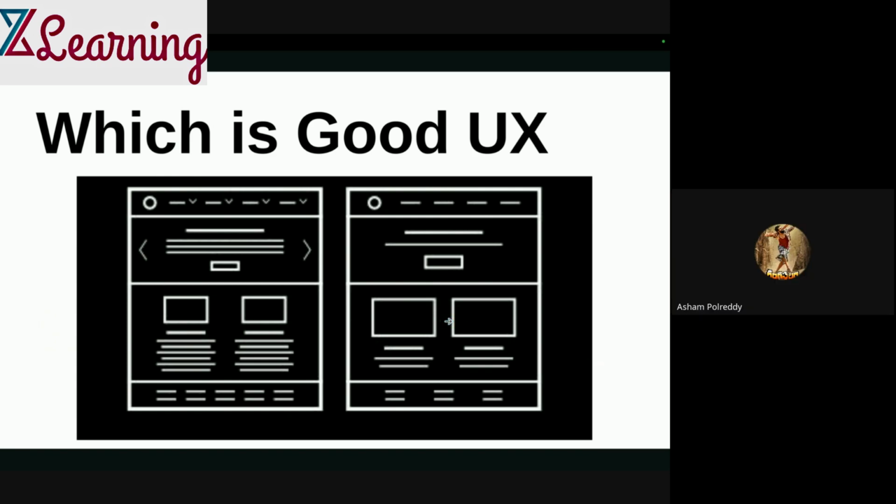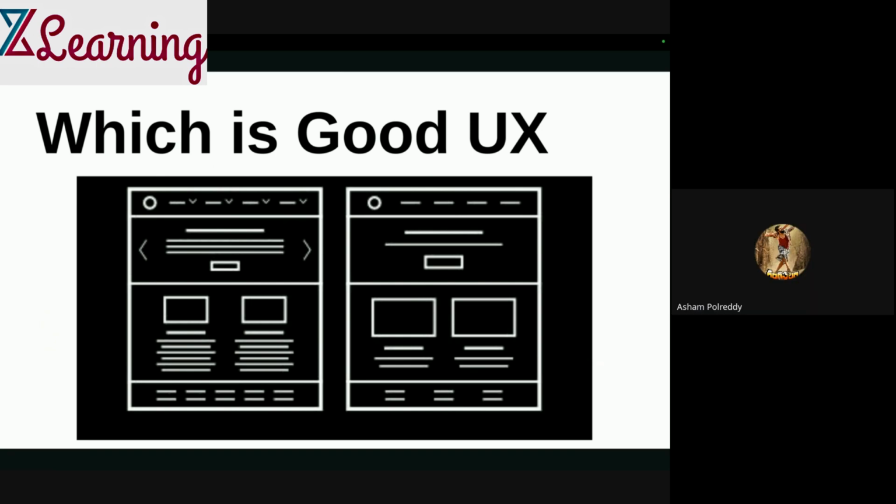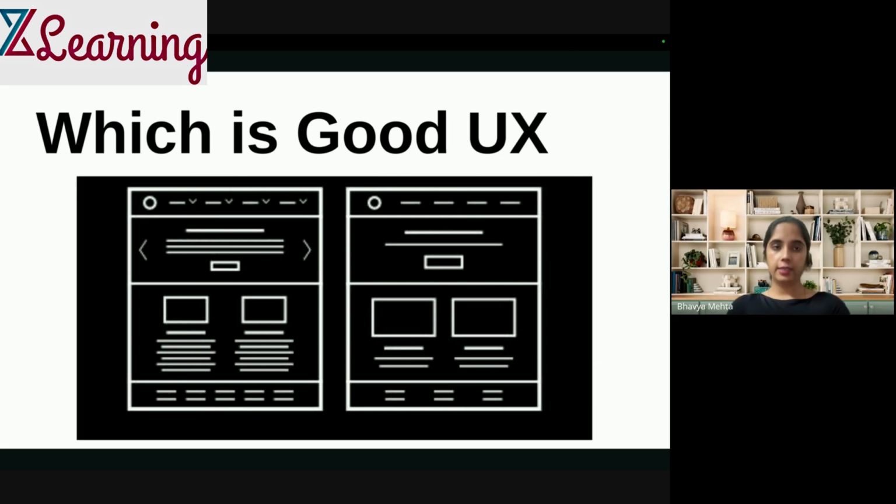Second one is a good UX. Okay, and why do you think that? The elements are placed very nicely, and it is easy, orderly organized. Right, exactly. So I think you have understood what is good UX and what is good UI.